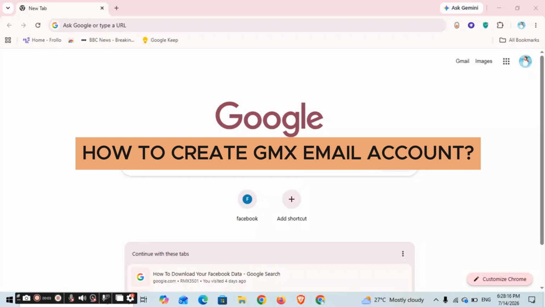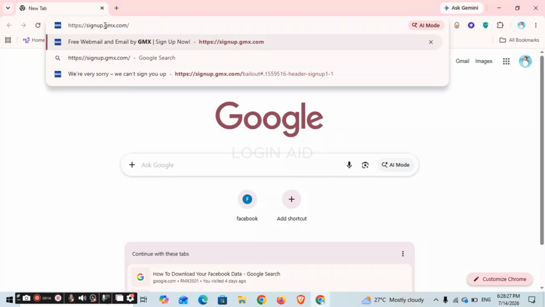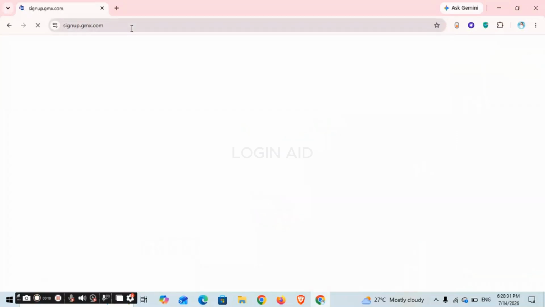How to create GMX email account. Open any browser of your choice. Click on the search bar and type in this link, signup.gmx.com. Press enter. Once you do that, you'll be led to the sign up interface of GMX.